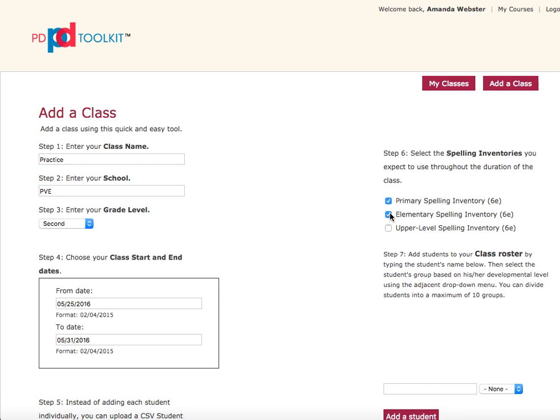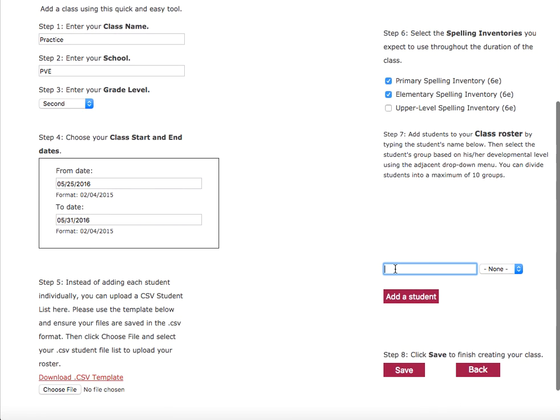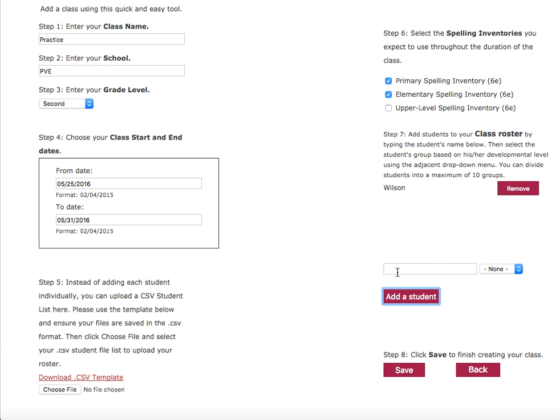I'm going to have 2 students. One is going to have a primary spelling inventory and another is going to have an elementary inventory, just so we can see the difference and see what happens with that. So our first student is going to be Wilson. And we don't have a group assigned to him yet. If I did, I could add that, but I don't have one yet. So I'm going to add Wilson, and then I'm going to add Blair as well. And both of those students were added up here. So we're going to save.